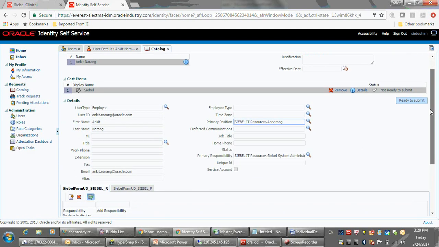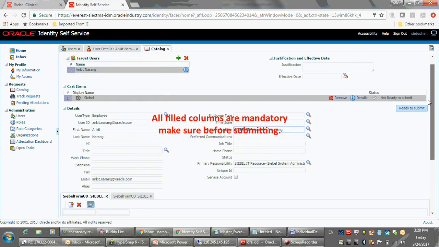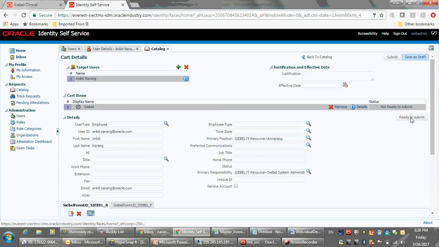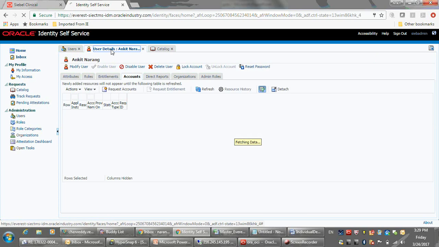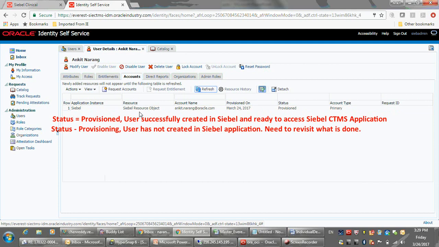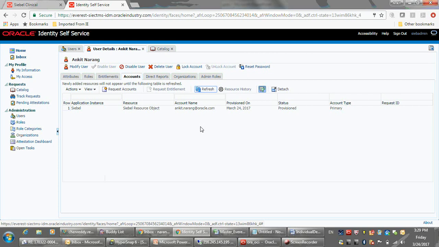Okay, all right. So I filled all the mandatory fields. I'll click on ready to submit. Then I click on submit button. It says successfully completed the operations. To verify whether it's actually provisioned or not, we will go here, do a refresh. You see the status as provisioned, which means this user has flown into Siebel application and it's provisioned and ready to use.